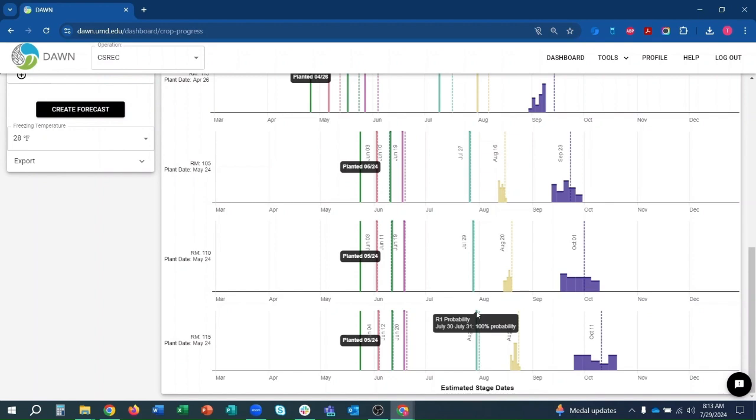probability. However, you'll see as we move out in time, we see different histograms with bars of differing widths. As the season progresses, and as we reach each phenological stage, we will see a narrowing of the bars in each histogram, showing a higher certainty of prediction around a smaller range of dates.